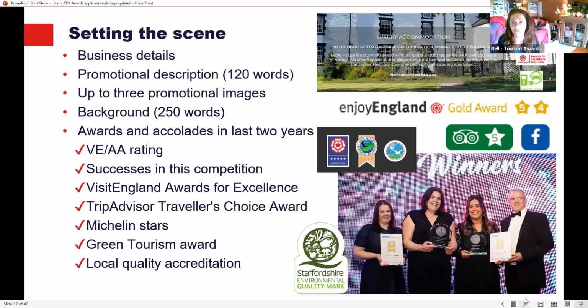And the same goes for the images. So make sure that the images that you're using are really high quality and they relate to the category that you're entering. So for example, if you were entering a hotel, you'd have an image of your hotel. But in that hotel, you might also want to enter the restaurant of the year. So you'd have a different image. If you entered a restaurant, you'd have an image of the restaurant. If you entered accessibility, you would have an image that would relate to that category. So make sure that your promotional images relate to the awards category that you're entering.